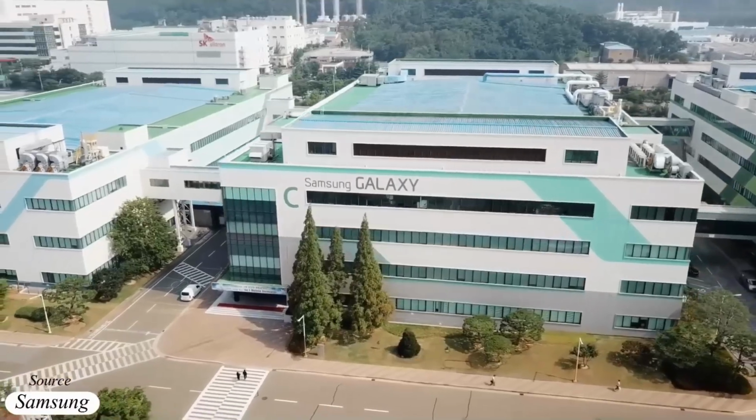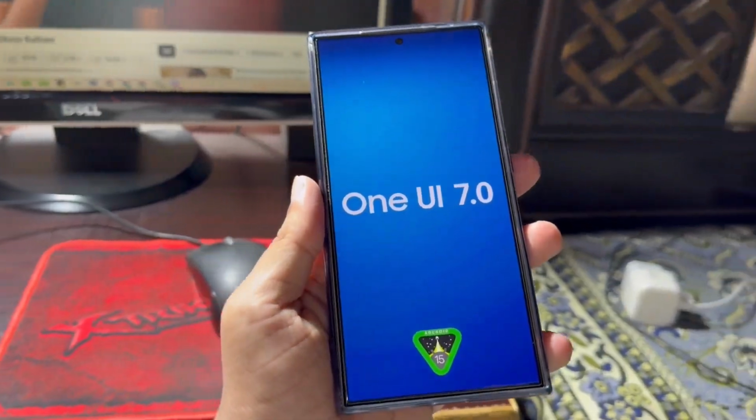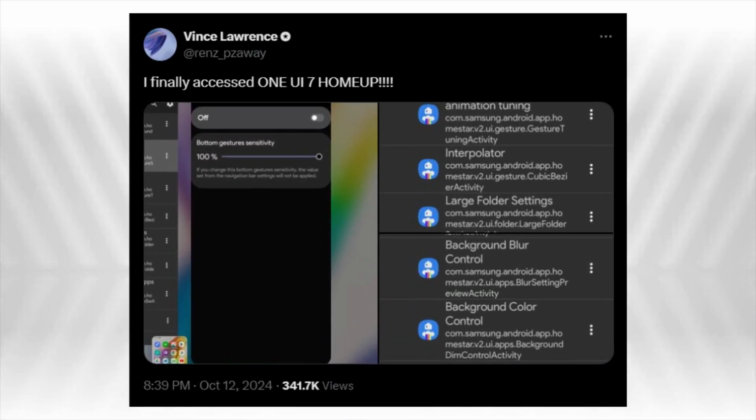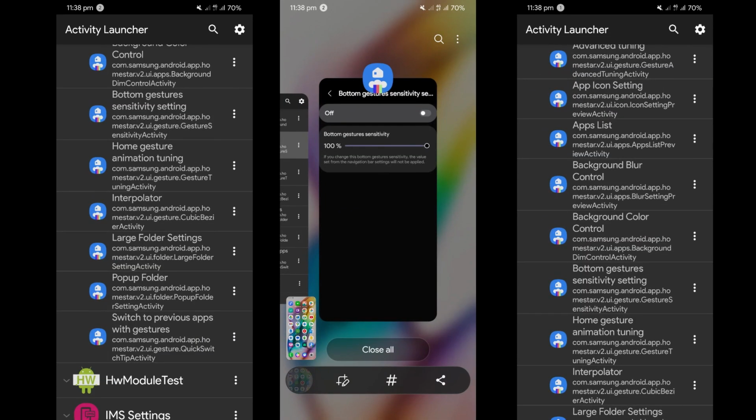Samsung has rolled out version 16.0 of its Home Up app, now with support for One UI 7, thanks to an early look provided by tipster Vince Lawrence. This update brings several exciting features designed to improve the user experience for Galaxy device owners.